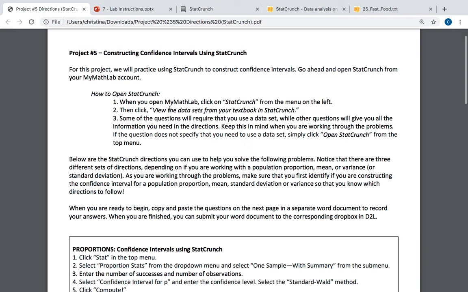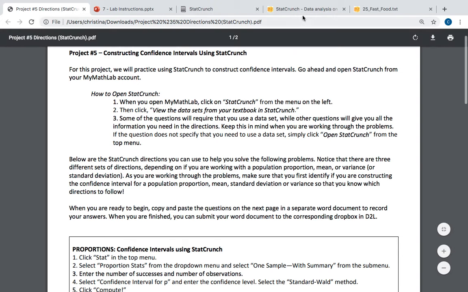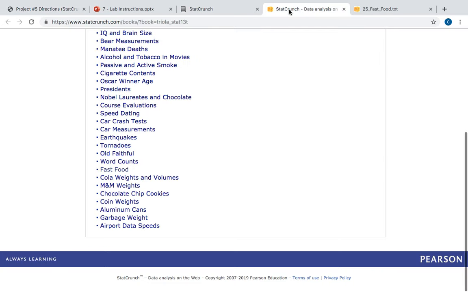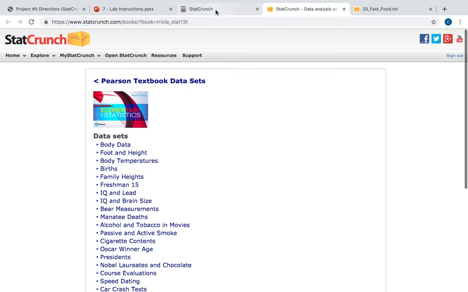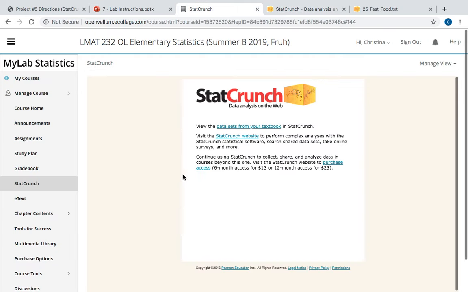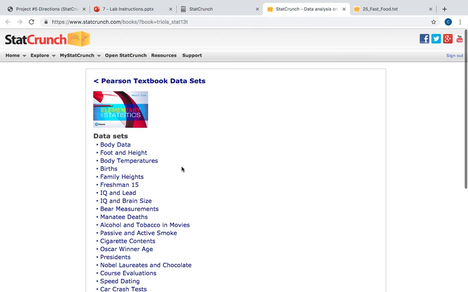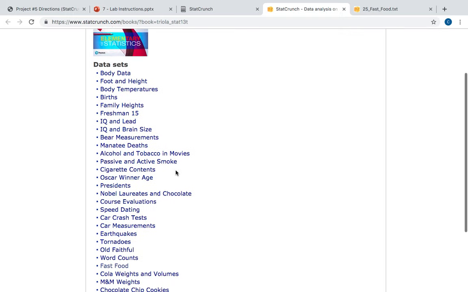So obviously we're going to be constructing some confidence intervals using StatCrunch, and so you can go ahead and open StatCrunch. Some of the questions will require that you use a data set, and once you're in your MyMathLab, this is the first page that you should see. I think yours looks similar to mine, but you can click on View the Data Sets from your textbook, and these data sets will pop up, and if the question is asking you to use a data set, this is where they would be.